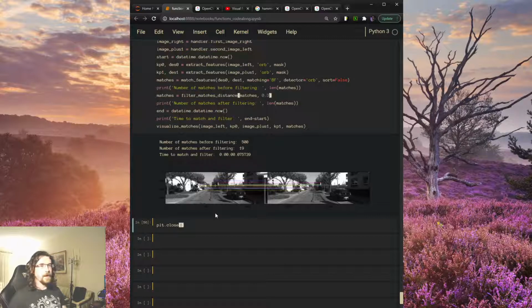We did feature matching, we discussed SIFT, we discussed ORB, and we talked about filtering matches with the Lowe ratio test.